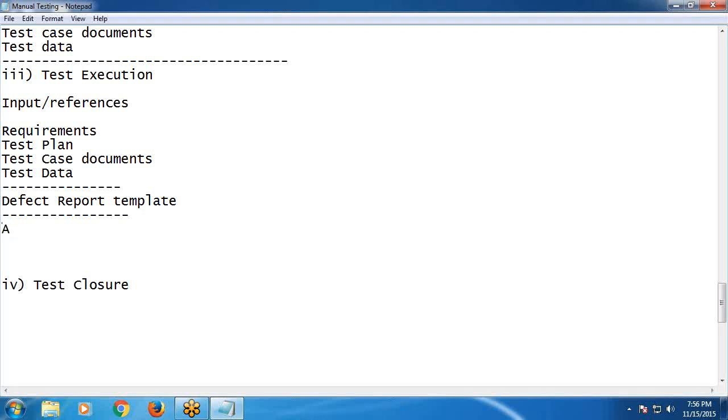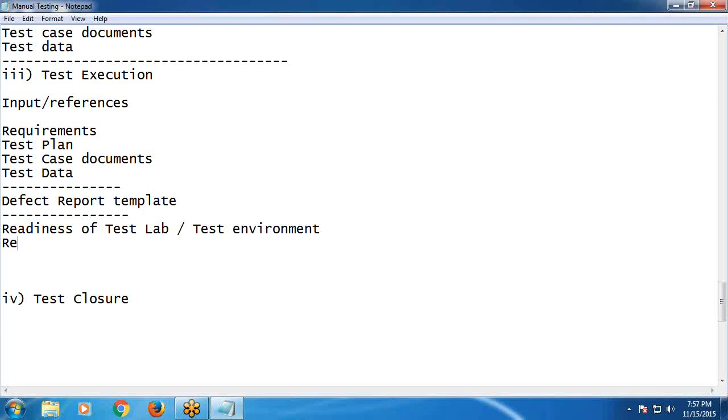See, readiness of test lab or test environment. Readiness of test lab. Next, readiness of AUT, application under test.